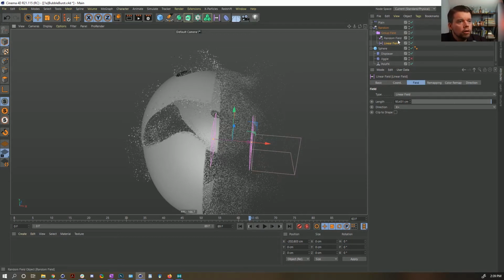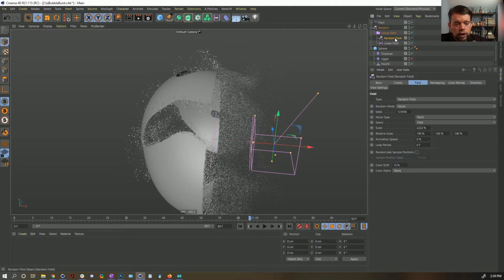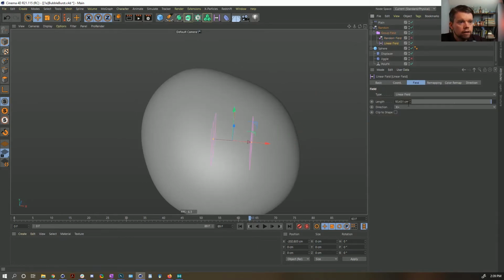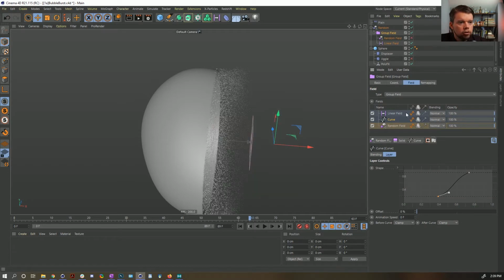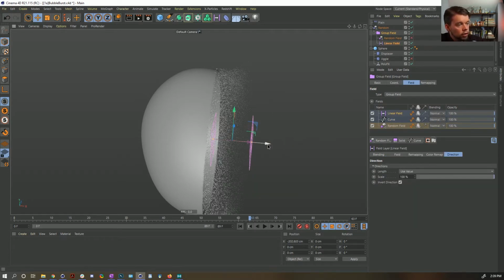So everything that we've made so far is still valid, except this random field is not doing anything anymore. I'm going to turn that off, and now we're just kind of back to the linear field. So we might go back to using some of that, but I'll just put the linear field back on it. We're back to where we were, so nothing's changed.